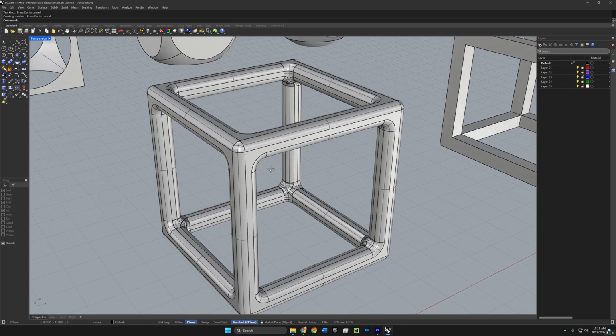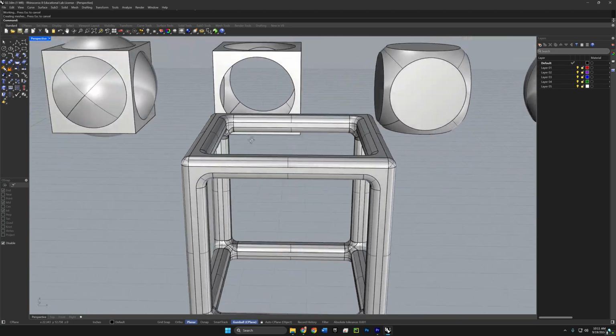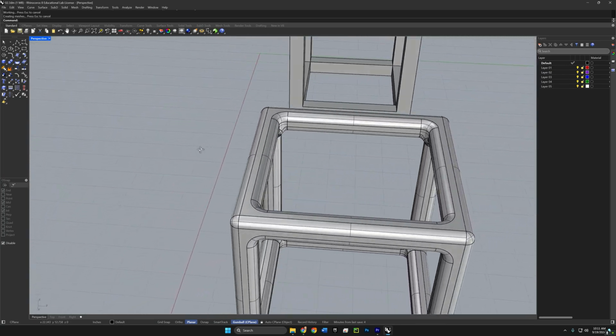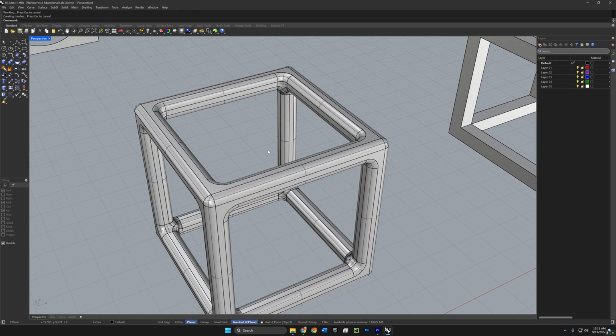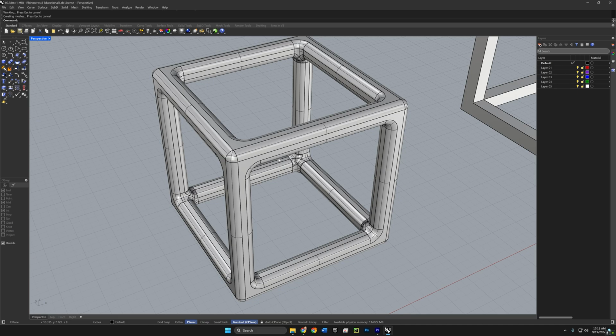And I would recommend when you run a fillet command to check carefully all of the edges, because it's pretty common to end up with holes in the geometry, and then you might want to go back and redo with a different setting for the radius.